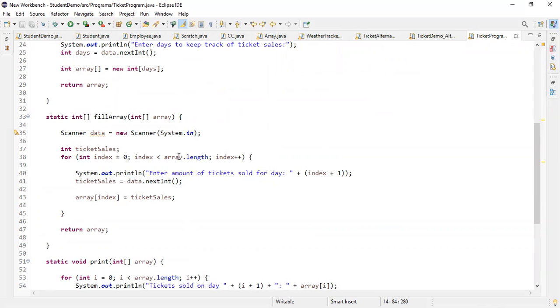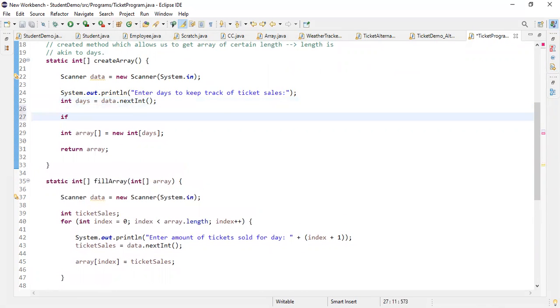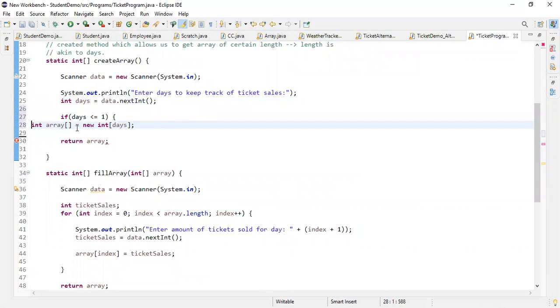So essentially, when they enter the number of days, which is of course just the length, I want to add a constraint. So when I say enter the number of days, I'm going to say, look, if the days that they're entering is less than 1, because I want them to have at least 1 day, then and only then can you declare the new array with length days.